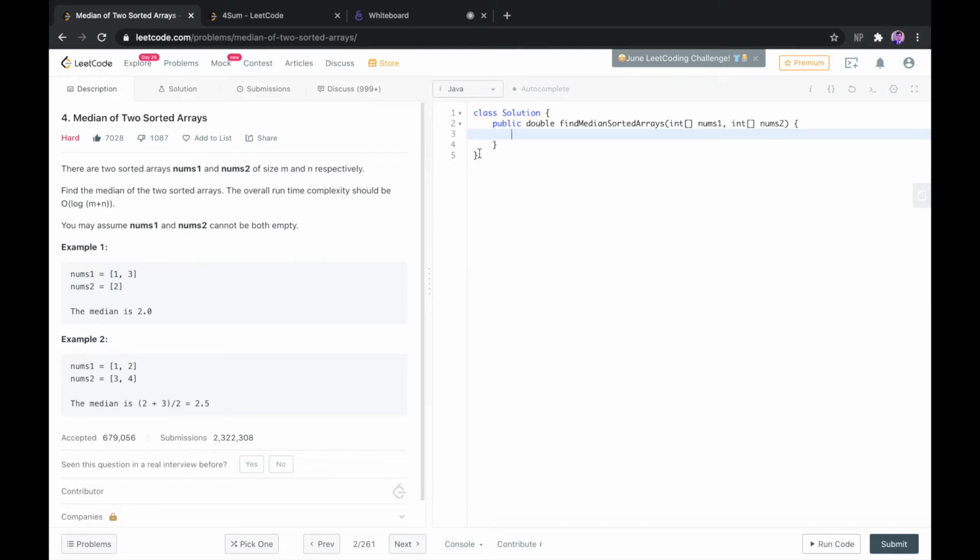So let's code this question and understand how we can break it into several parts and proceed forward. What we will first do is create an array whose size is the sum of the sizes of the arrays nums1 and nums2. Let's call that array merged, and its size would be nums1.length plus nums2.length.